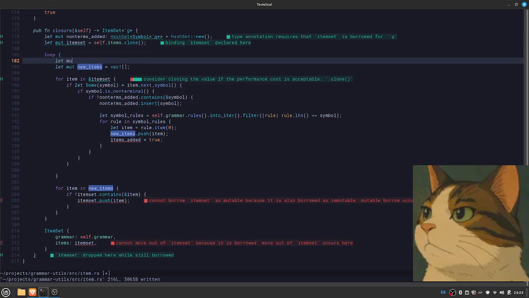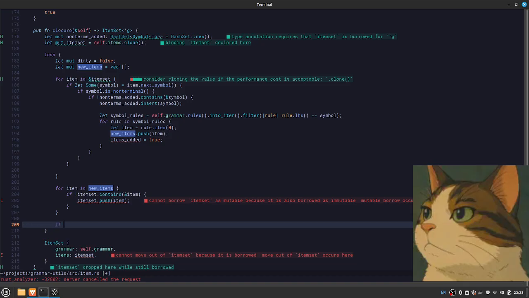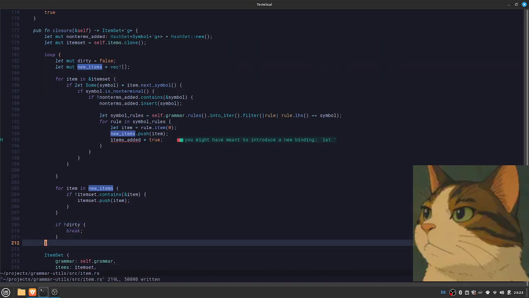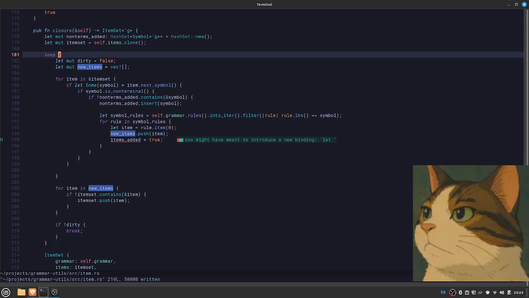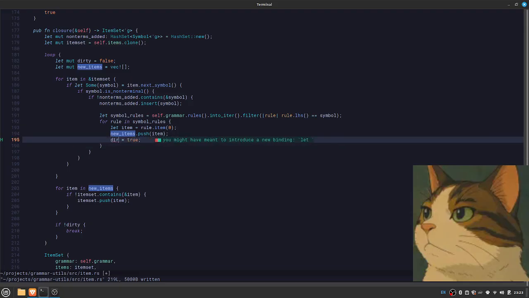And then we'll create a dirty flag here. So we are going to loop indefinitely, but then at the end, if not dirty, then we're going to break. So as soon as we get to the end of an iteration where nothing changed, we break. And the trick here is that as soon as you add an item, you're going to set the dirty flag.